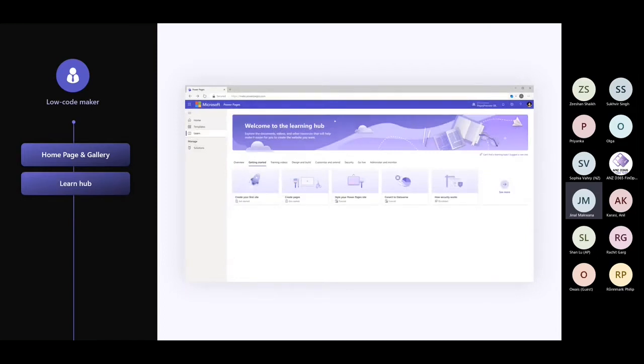Then we have a Learn Hub. The Learn Hub provides all the content which Microsoft creates for our end users to learn about our platform. There are videos, documentation, community blogs, all of which they can access directly from here to learn and implement in their organization.